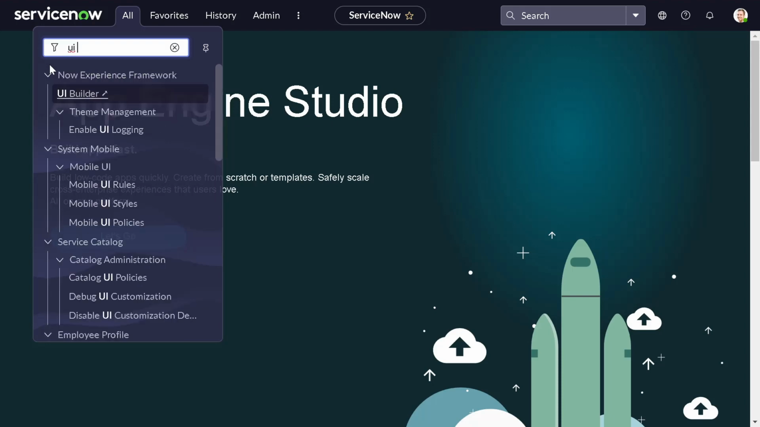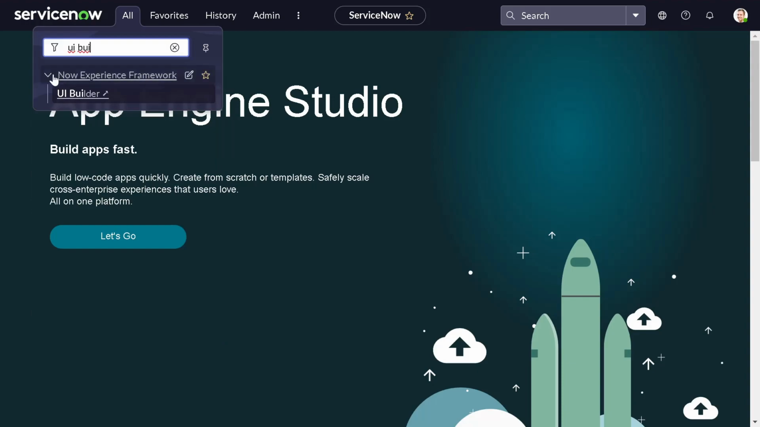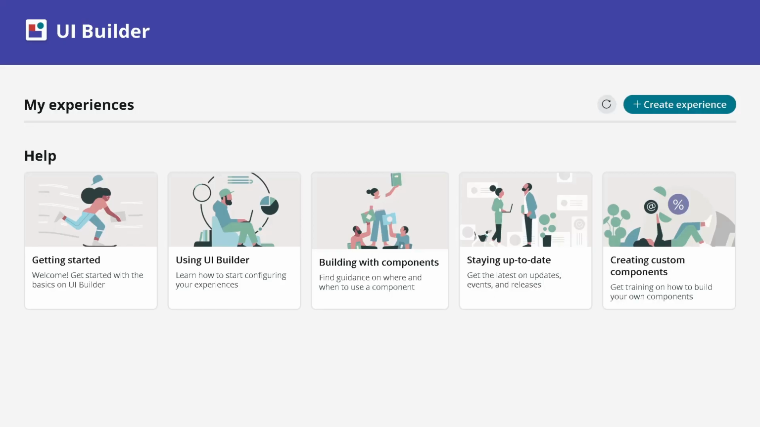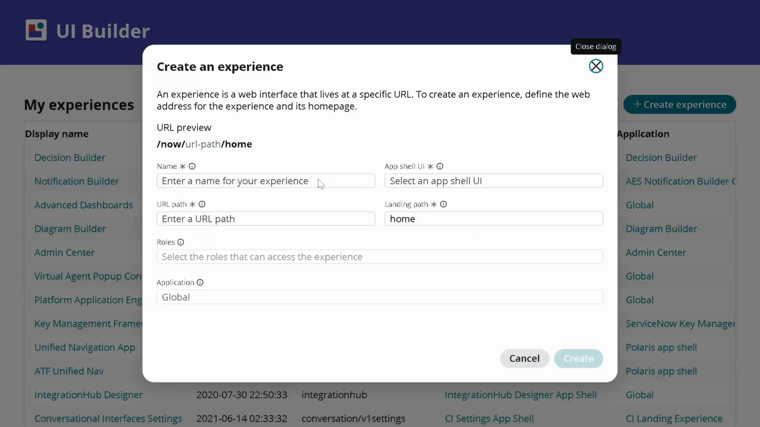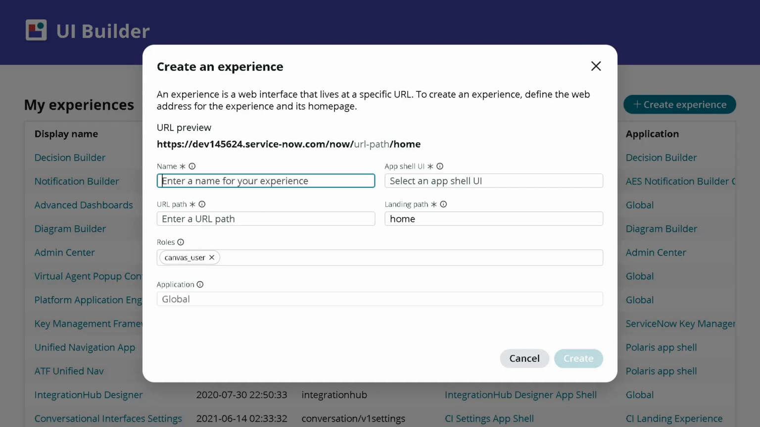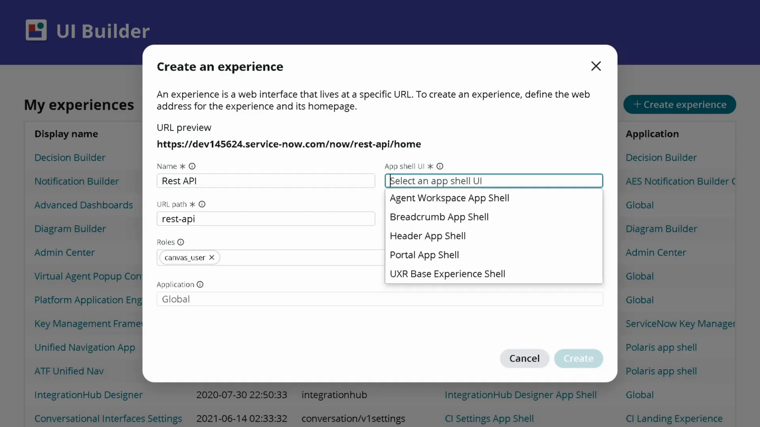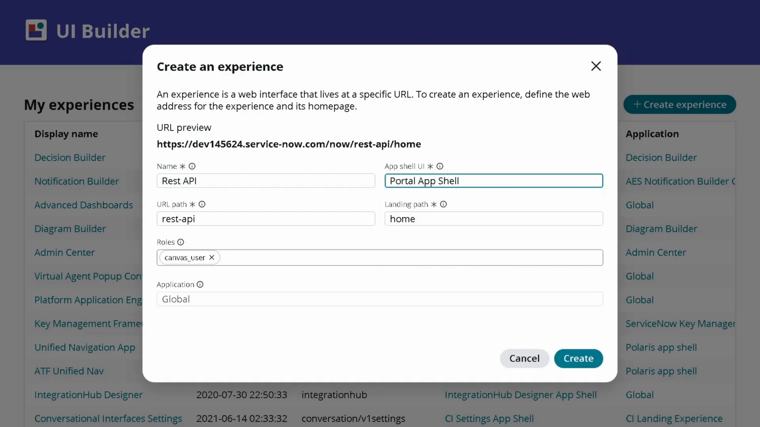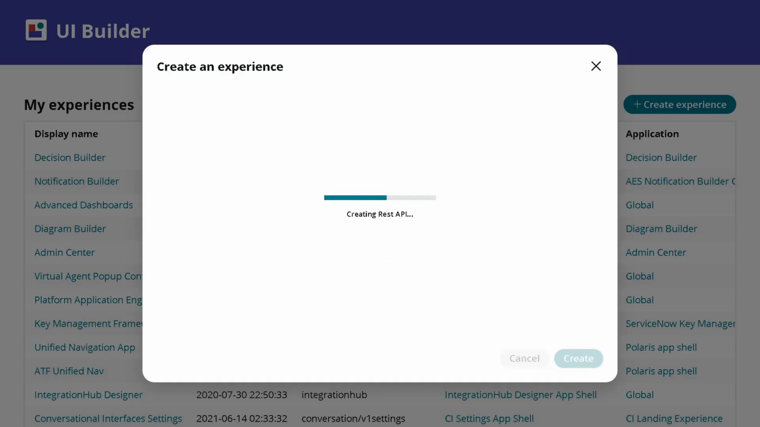So how can you navigate to it? You just have to go to the UI Builder. You can just click on the same. And here we will go to create experience. We'll give the experience a name, REST API. Okay, REST API. I will select a portal app for now, and will not change anything else. So I'll just go quickly and create.